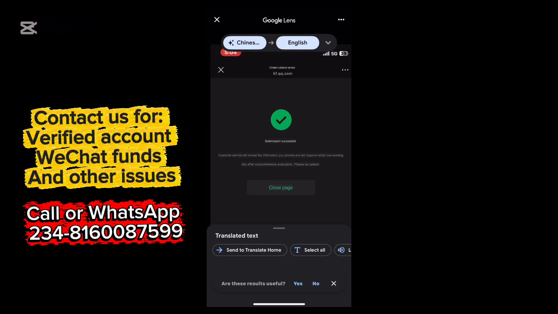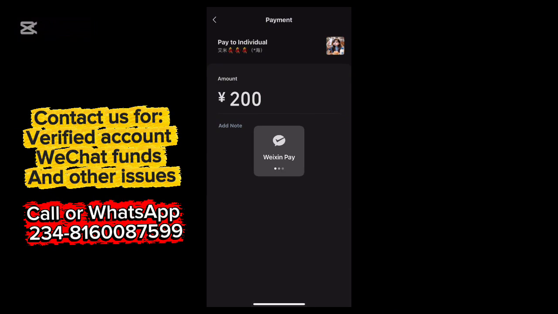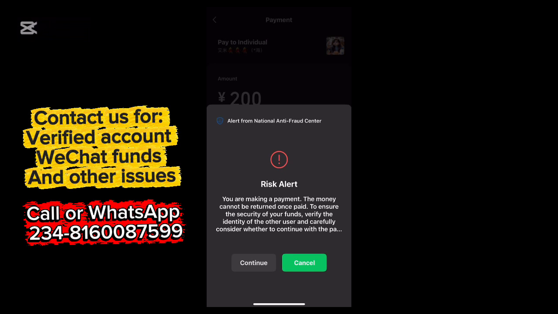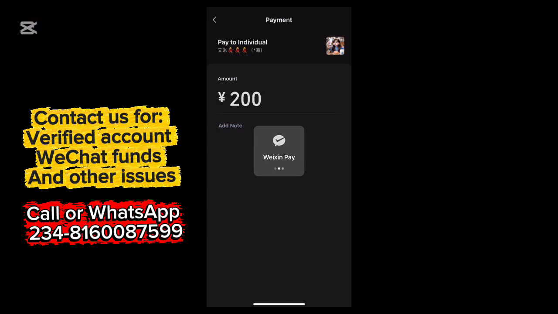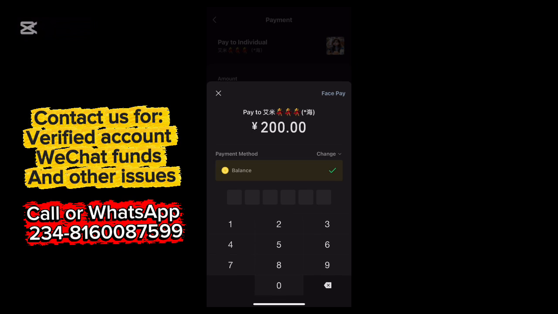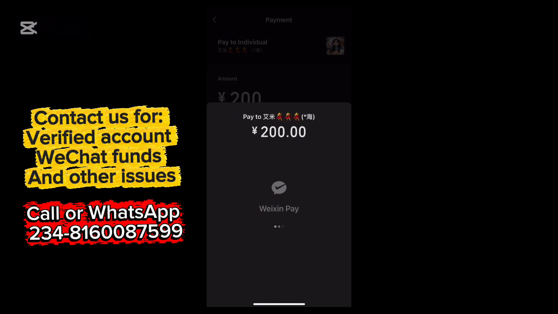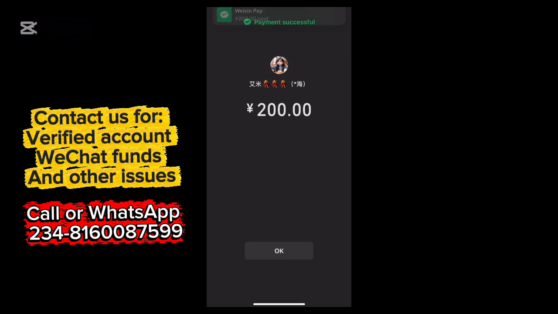Please be patient. So if I want to try to pay now, they say this is anti-fraud. You are about to make this payment and the payment cannot be returned. So they are going to warn you. If you are okay with it, then you click on continue. Once you tap continue here, you input your payment password. Once you input your payment password, boom, the payment will go directly.